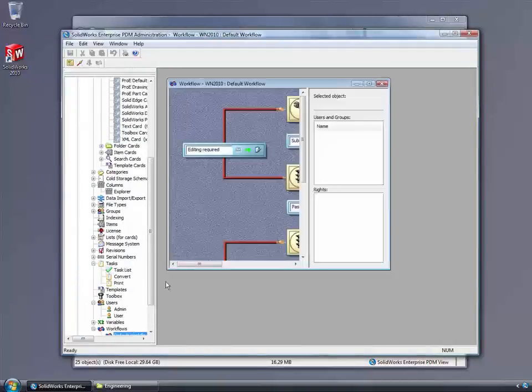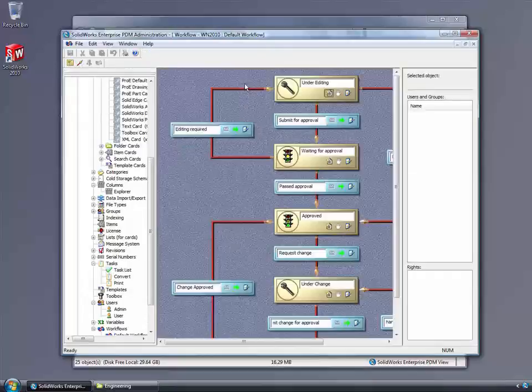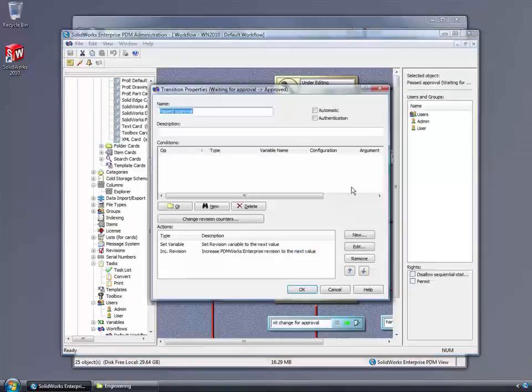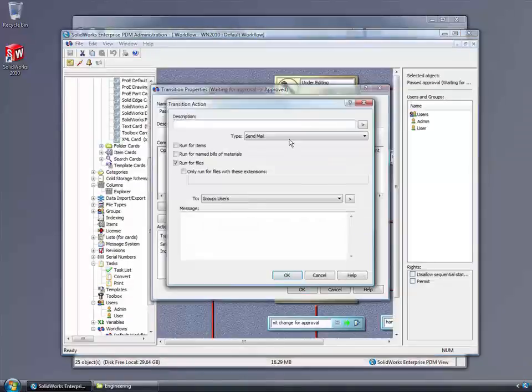These tasks run add-ins created by the Enterprise PDM API, which can be called from a workflow transition. Anyone familiar with the API will appreciate how much easier this makes customization of the Vault.